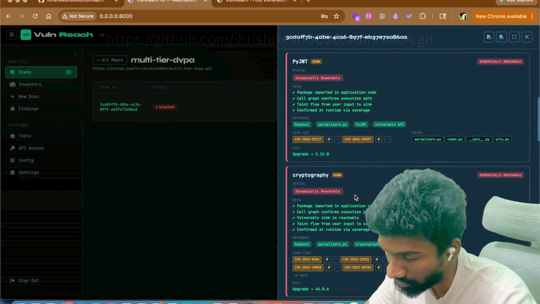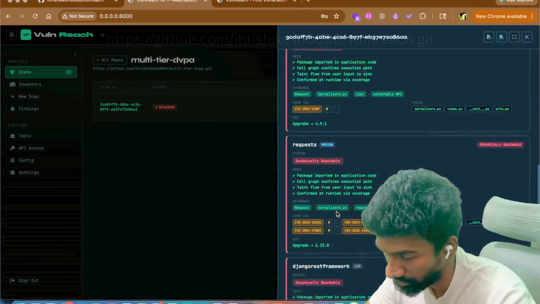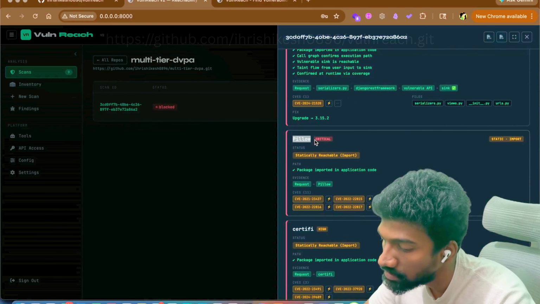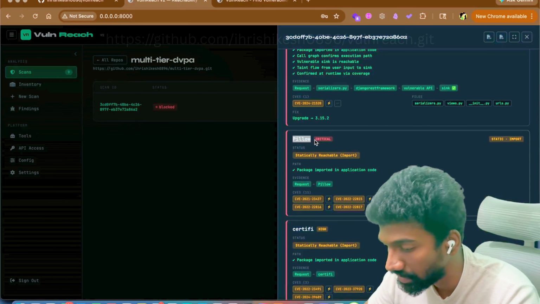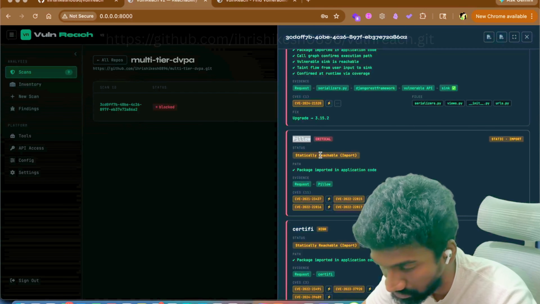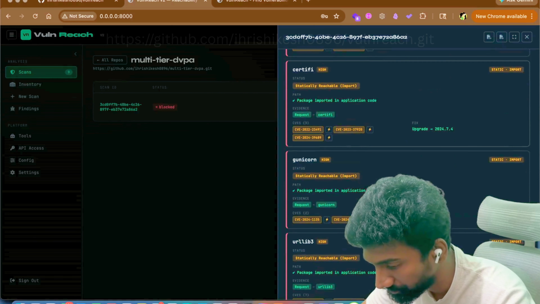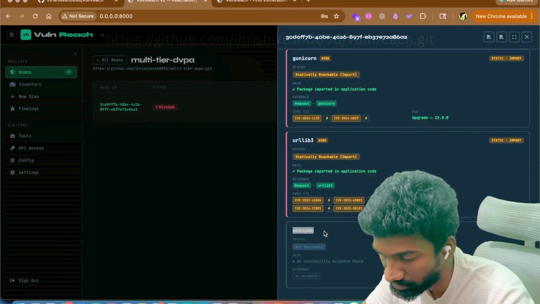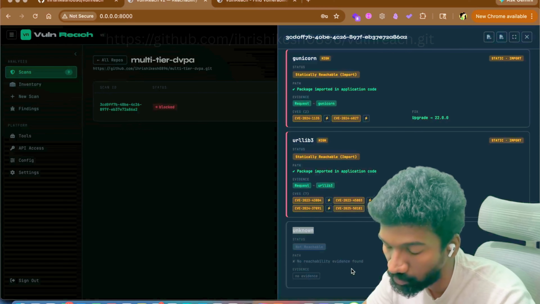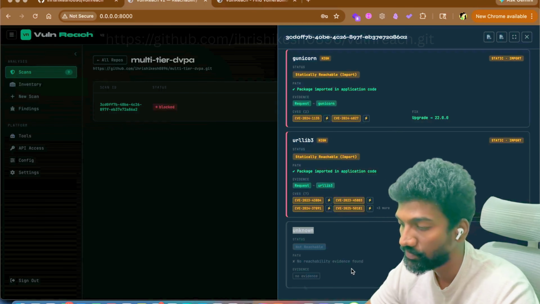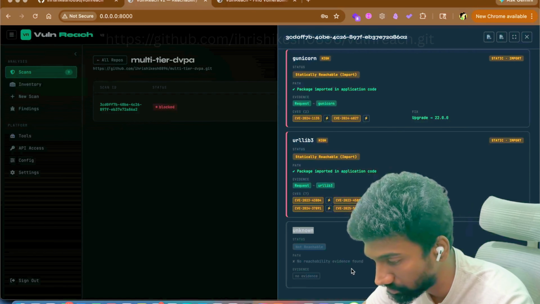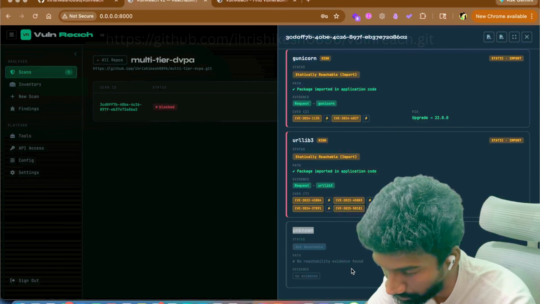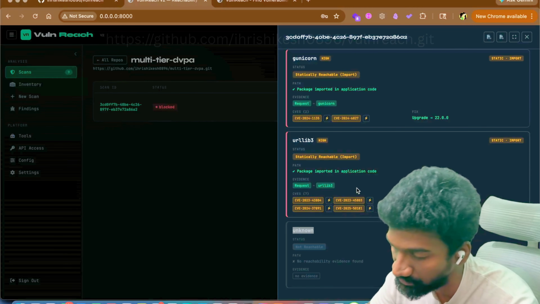So PyJWT, cryptography, all these are high and dynamically reachable. If I scroll down, you can see Pillow. So Pillow would not be triggered by any of the endpoints, so it's statically reachable. So there's one unknown package which was not resolved, so we don't have any evidence for it. So we focus on giving correlation based on true metrics, which actually classifies dynamic, static, and not reachable.